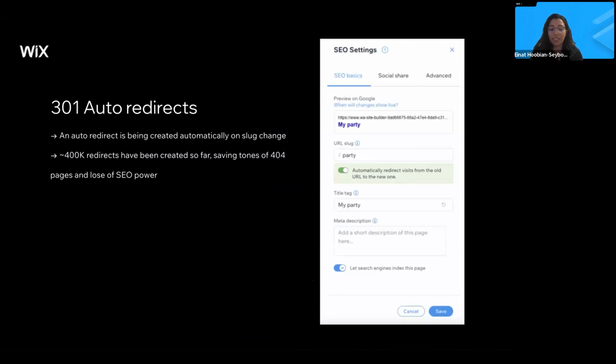One of the products that we released a few months ago was auto redirects. It seems small, it's just this little toggle that you see under the slug, but it's an extremely meaningful one. Every time you change a slug on a page, you will see this little toggle, or in Auditor, a checkbox that is automatically on, telling you that we will create an automatic redirect from the old slug to the new slug, saving you time and effort and helping you avoid 404 pages and loss of SEO power.